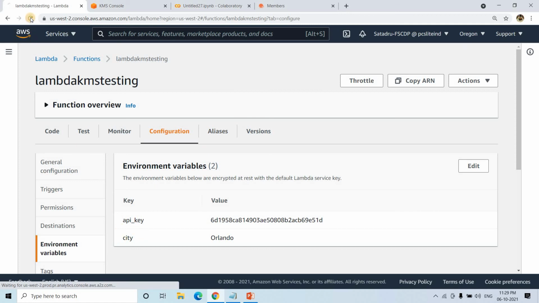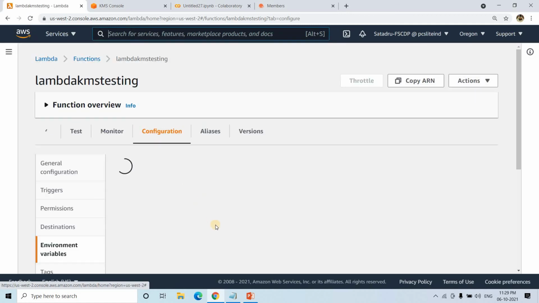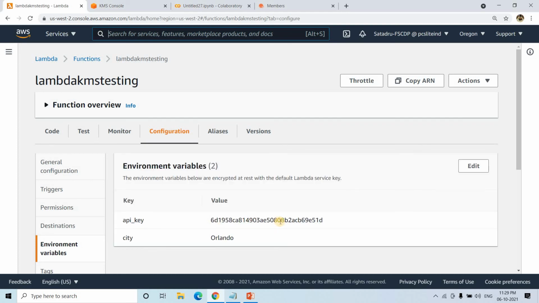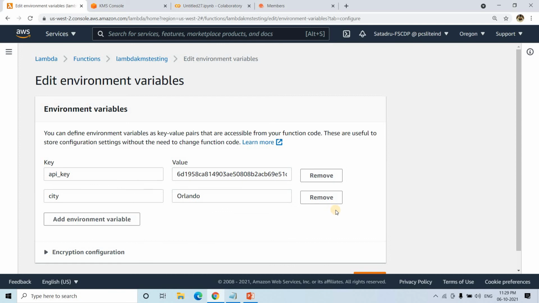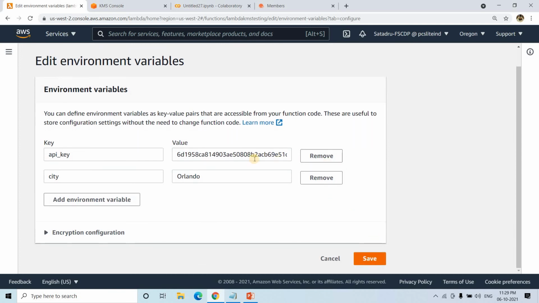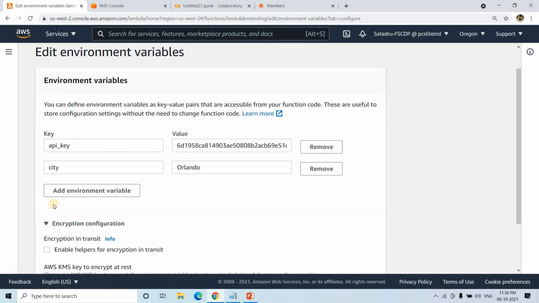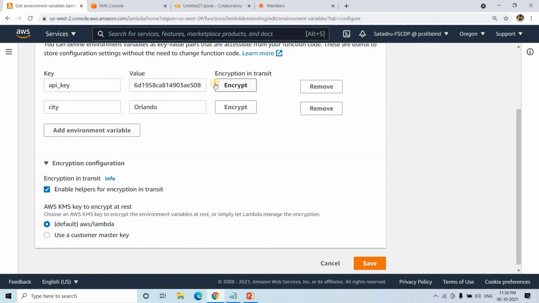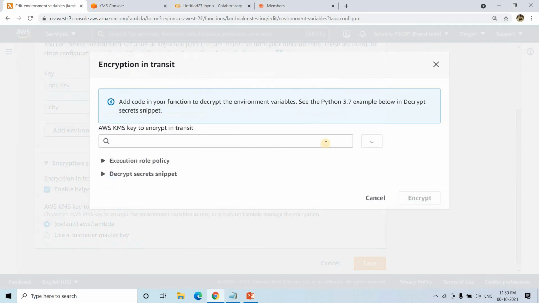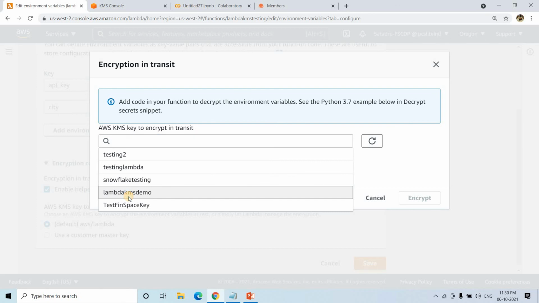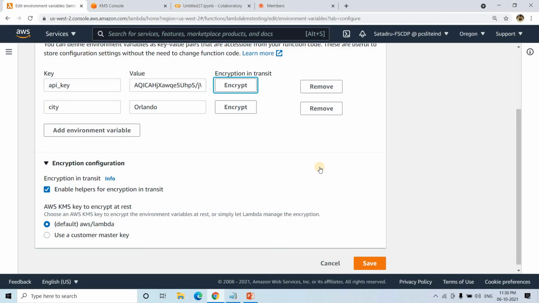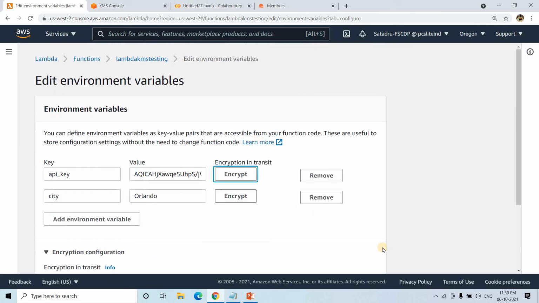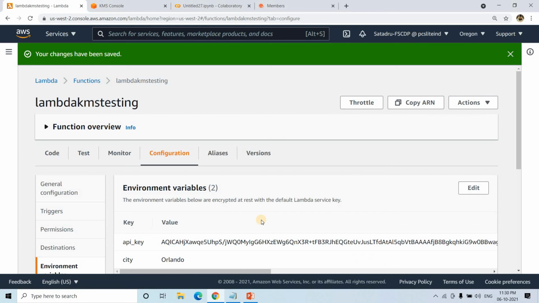Let me refresh this. Okay, it is not showing that security. Let me go to edit. Okay, I think I forgot to save that. Okay, right. So here I need to go to enable and then click on encrypt. I'll basically encrypt that using the Lambda KMS key, whatever we created, and I can click on encrypt. And once it is encrypted, you need to save here, okay? Make sure you're saving, okay?